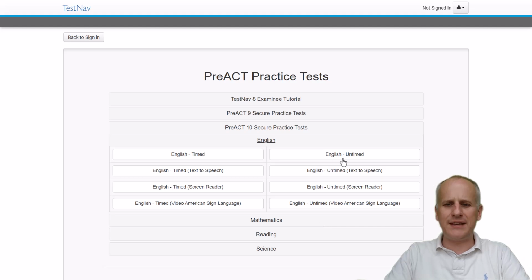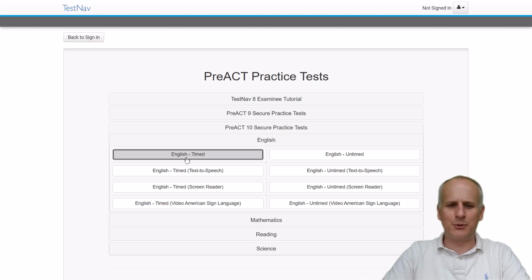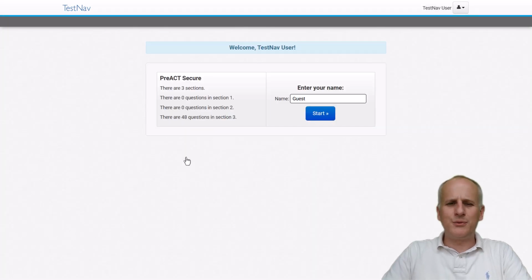You can also take it untimed or with any of these accommodations selected, but that should only be done if you have specific cause to do so. For everyone else, you'll simply want to take the timed English test here, as I'm going to do now. Once we click that, you'll see that it says there are 3 sections. There aren't really 3 sections. There are 2 introductory slides just kind of explaining the interface, and then there are 48 questions in the 3rd section, which is really the only section with practice problems.